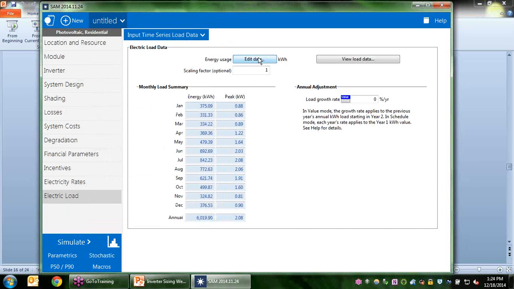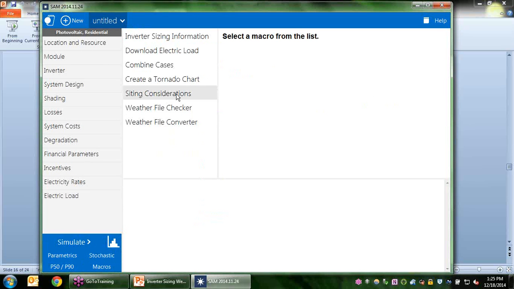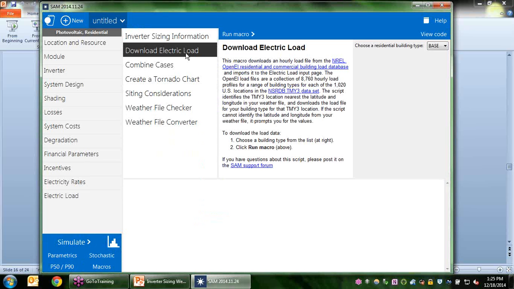Another way to get this hourly load profile, if that information is a little bit too granular for what you have access to, is to go into the macros section that I talked about earlier and pick this Download Electric Load macro. This macro will download an hourly load file from the NREL OpenEI residential and commercial building load databases. And it will apply it to the hourly electric load input page. So this can be a pretty nice option.